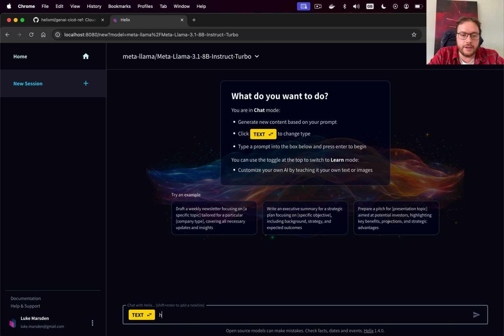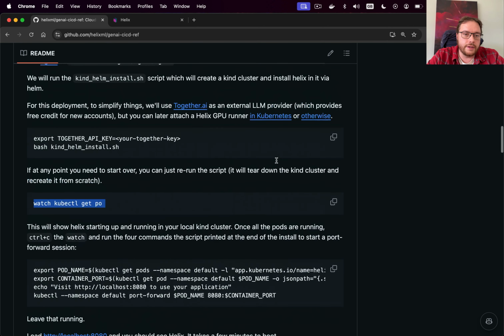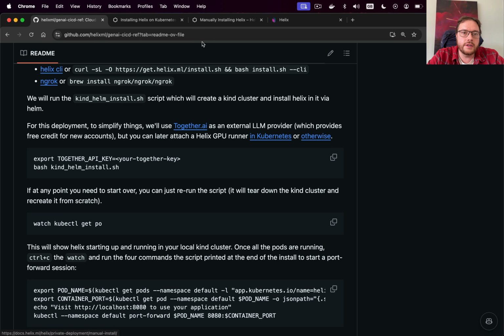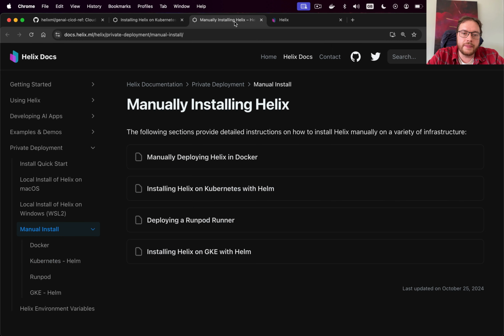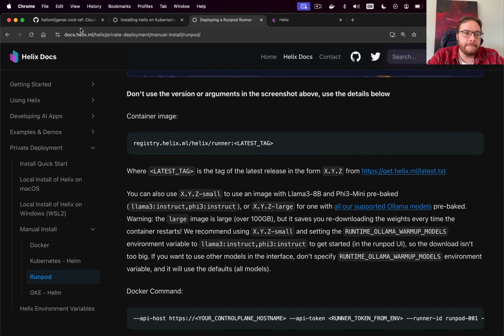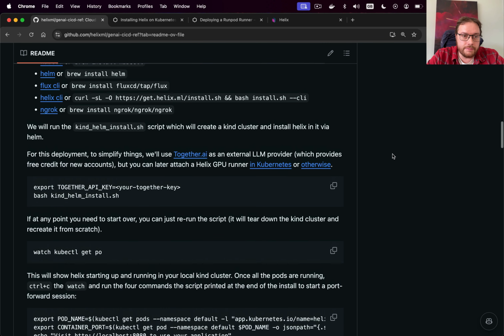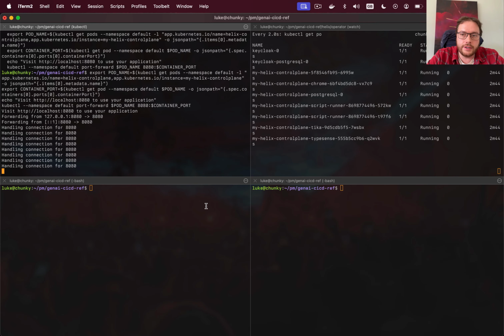And so you can start by asking, is it working? And yes. So we've now got Helix running locally in kind on my laptop, configured to point to an LLM provider out on the internet. Although, as I said, you can also deploy GPUs in Kubernetes or external to Kubernetes by deploying these runners. And you can also, for example, provision them from services like RunPod, where they are nice and cheap. But for now, we're using Together AI, just because it makes everything a bit more lightweight when you're running it all locally on your machine.